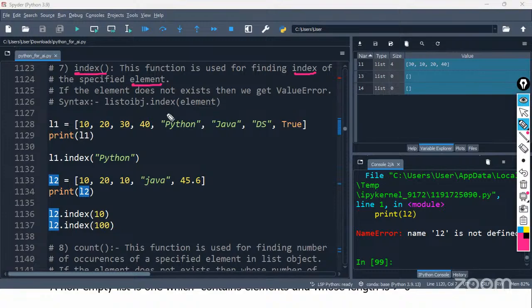And here we have the syntax for the index function. The syntax is the same: list object dot index function. Within the index function, pass the element whose index value we need to find. If this element is not present in the object, you'll get a value error. Even though we are discussing errors, friends, you are supposed to pay attention, right? Now let us go and have a hands-on session on the index function.